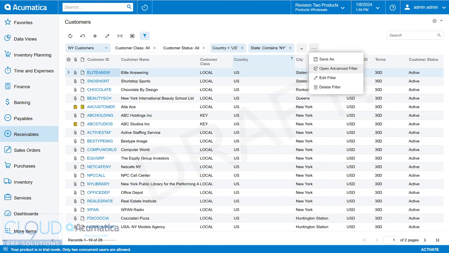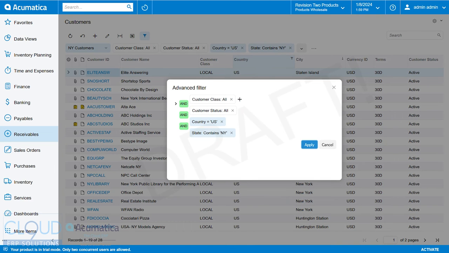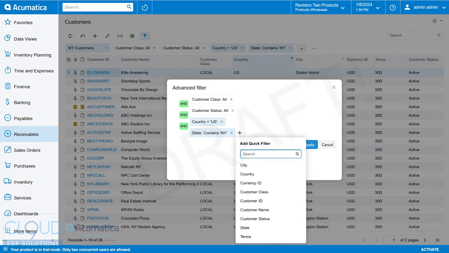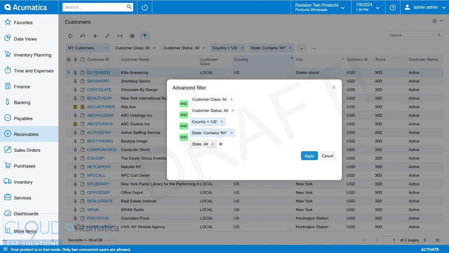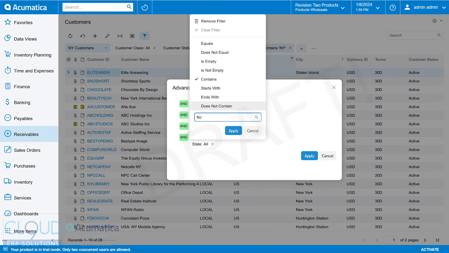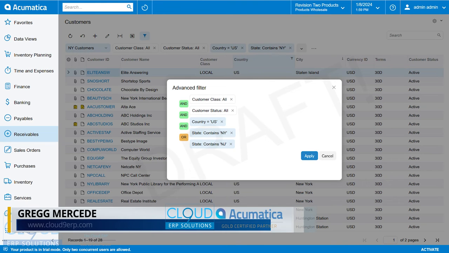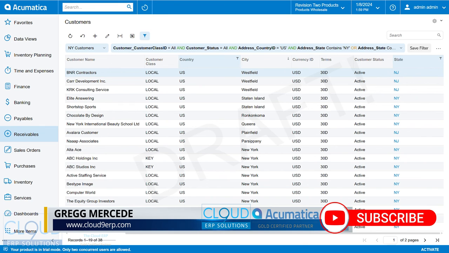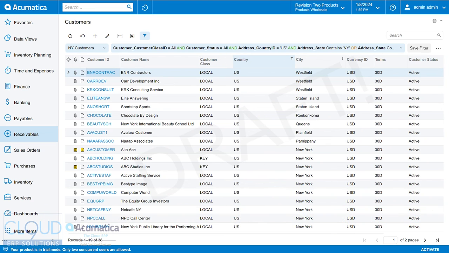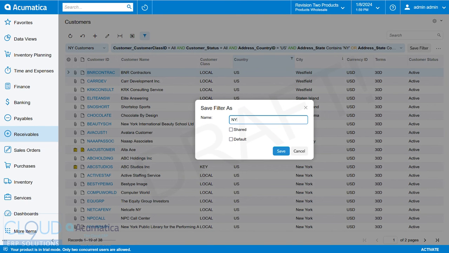Additionally, you can click here and open your advanced filter so you can see the visualization. We can continue to add additional filters. All of these are and filters, but we could say maybe we want New Jersey also. So we'll click on that, we'll click state, we'll click on this, and we'll say NJ. We'll hit apply, but we're going to change this to an or and click apply. Now you can see over on the right, we have New Jersey and New York. We can click here and save this as New York and New Jersey customers.